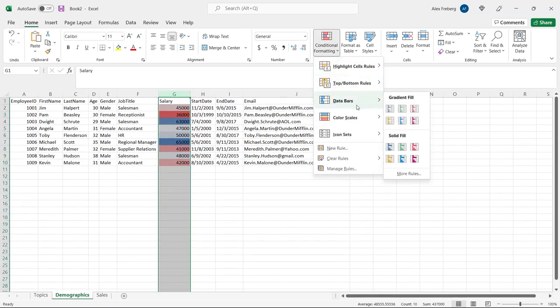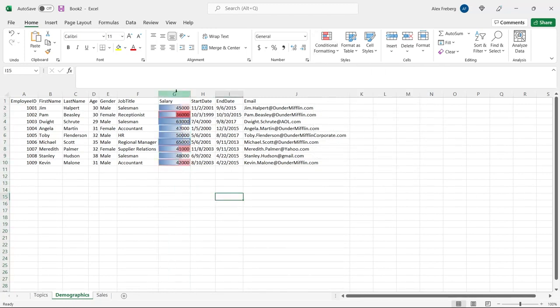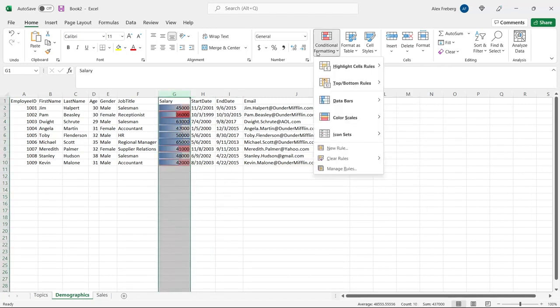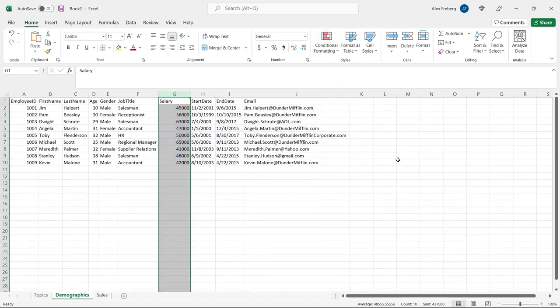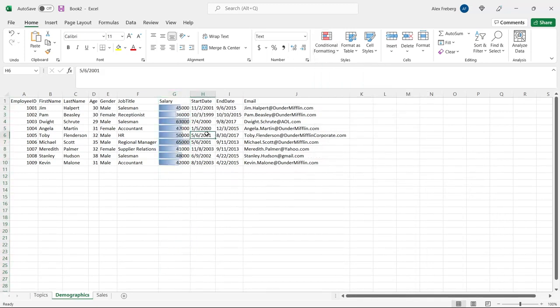Data bars are, again, super straightforward. It's going to be either a gradient fill or a solid fill. So let's look at the gradient fill. Actually, let's get rid of our rules first. Let's go to clear rules from selected cells. We haven't looked at that yet, but that's how you clear it. Let's go to data bars and we'll use this blue gradient. With this blue gradient, this one is the highest one, so it's going to be completely filled. And this one is 36,000, almost half of this, pretty close. And so it's almost half.